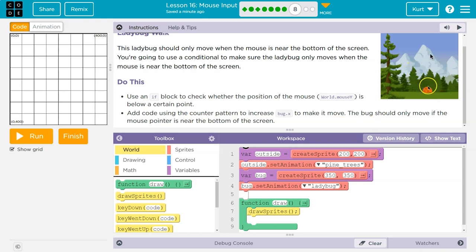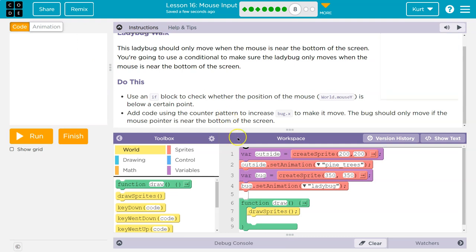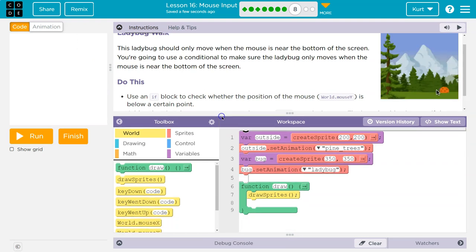Let's see. So it looks like they did it like this, tree line maybe. All right, so let's do run. And what point is that? I'm going to say maybe 275 for y. We're looking at y because we're going towards the ground. So I'll say 275, I guess. And they told us flat out we need an if statement. We could work on the counter pattern first.